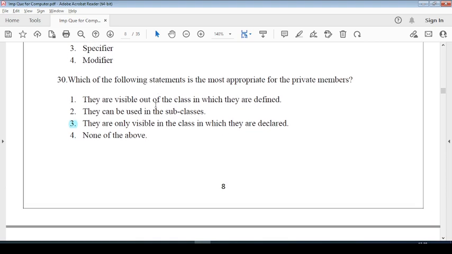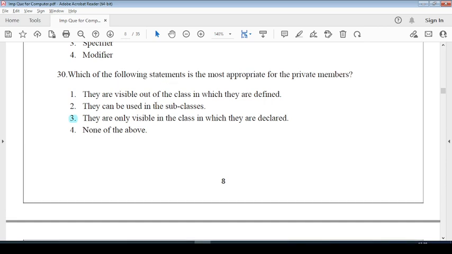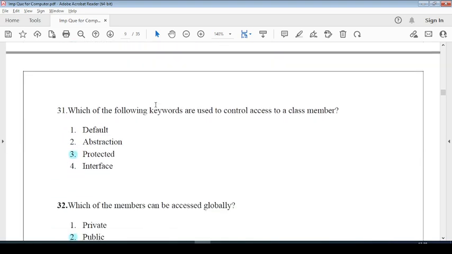Which of the following statements is most appropriate for the private member? Private member means you can only use the members inside the class, not from outside. Okay, so option third is: they are only visible in the class in which they are declared.